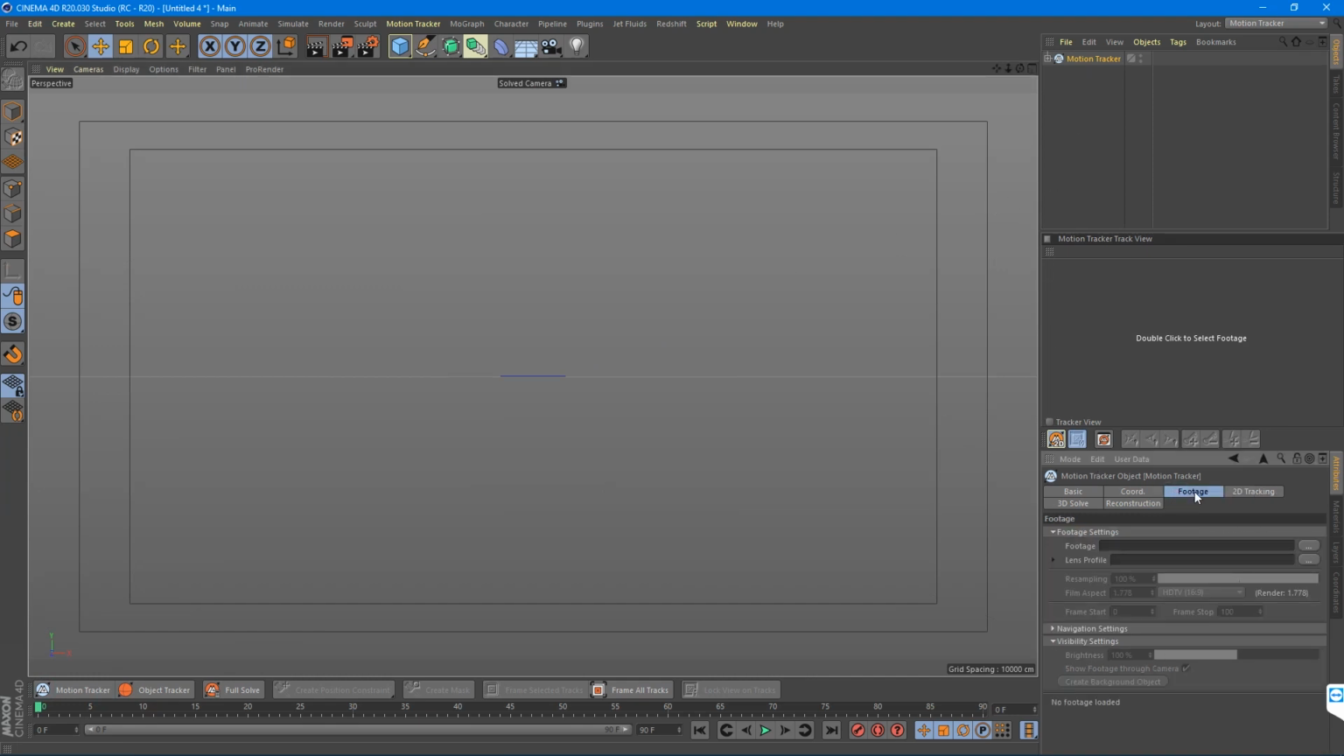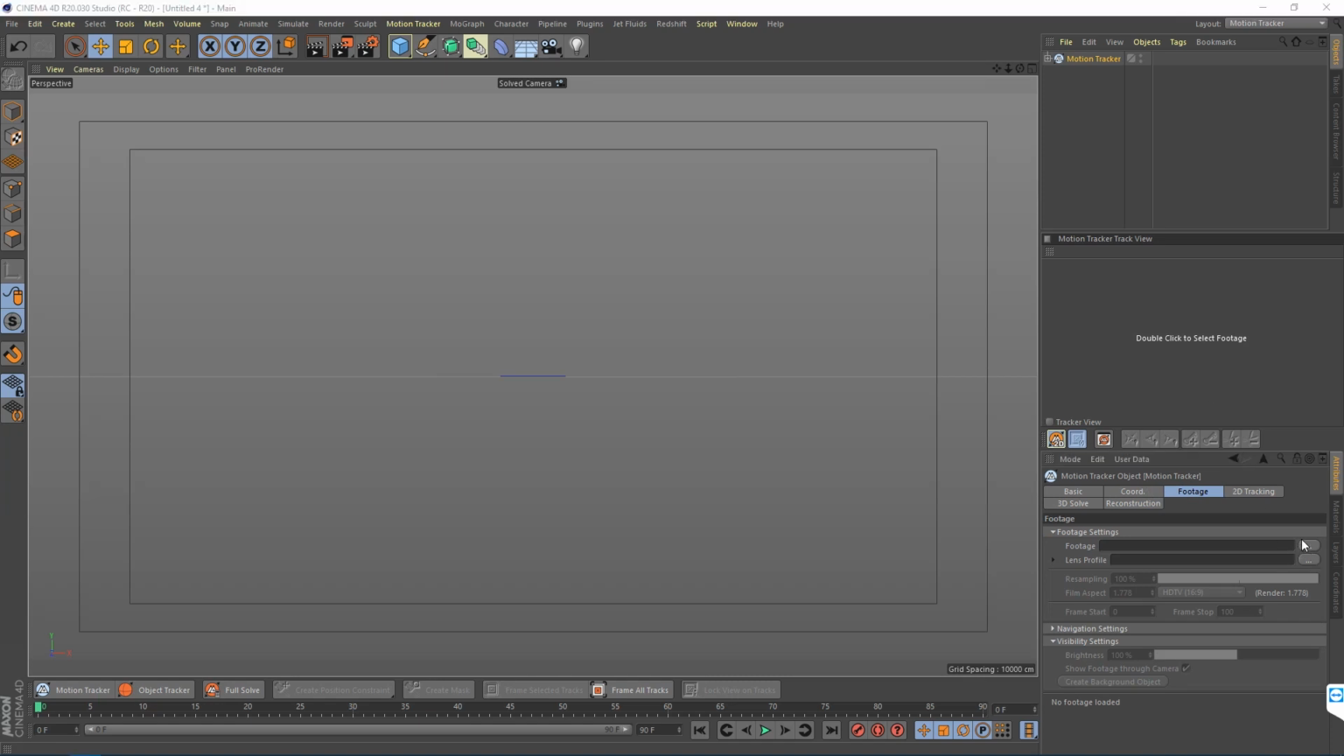You go over here, you click your Footage tab. And in your Footage tab, that's where you bring in your footage. So you can either use this little ellipse and go find it, or if you have another Explorer window open, you can just click that and drag that in. Now I'm dragging mine in.